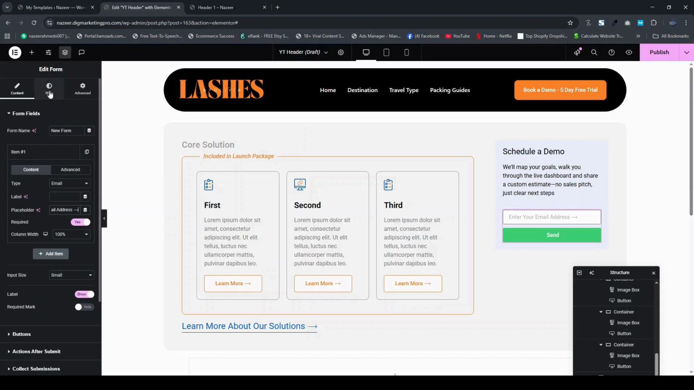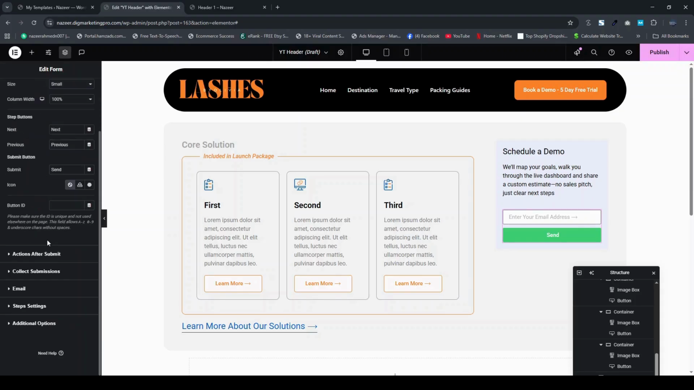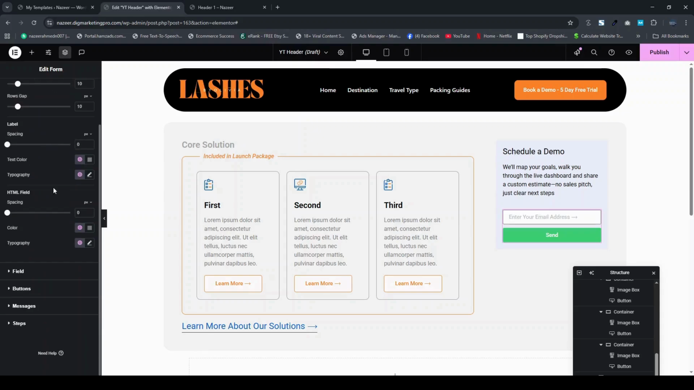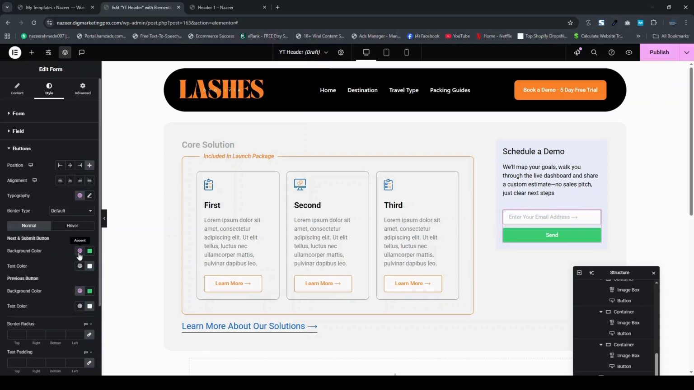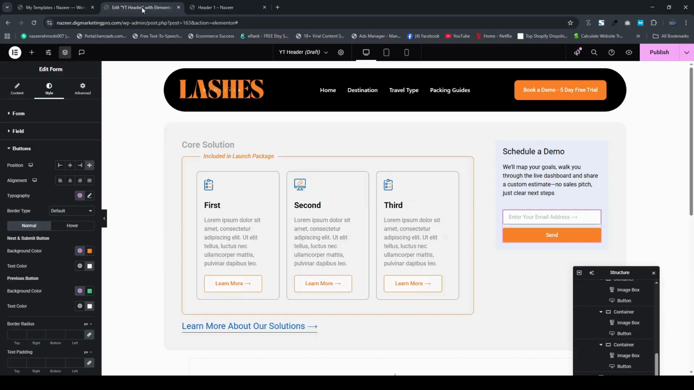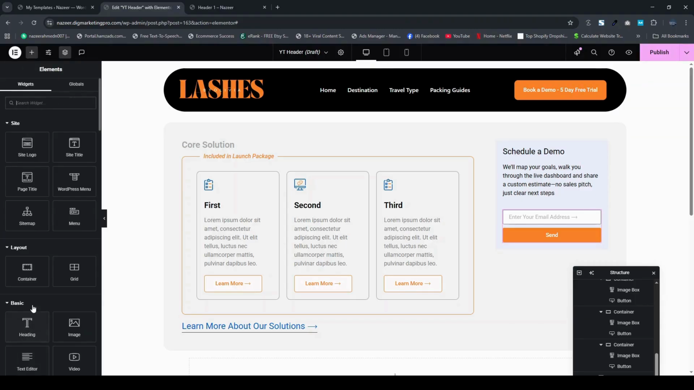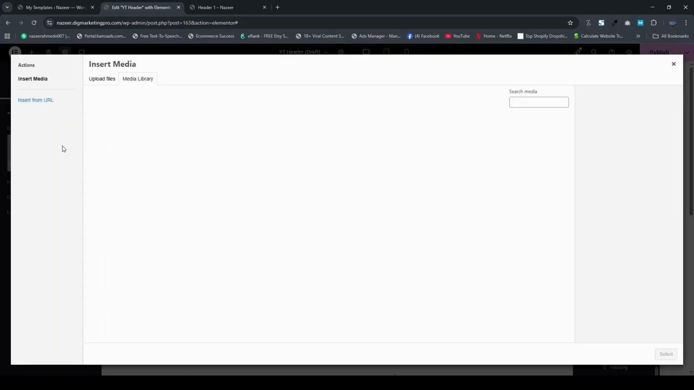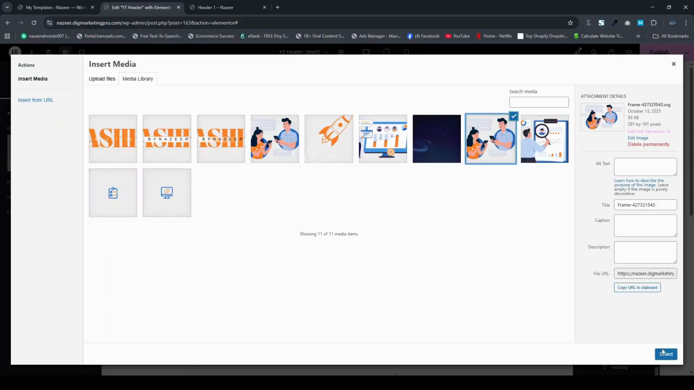And now I will go to the form here in the button section. So I will go to the style tab. I will go to the button section here, background color. I will make it something like this. So here you can see it's our background color. And let me just compare this one, and I need to insert an image here. So here I will go back and just drag and drop an image here. So let me insert this image here.